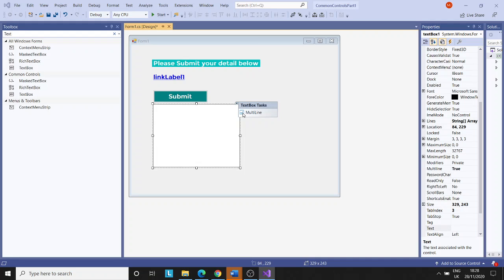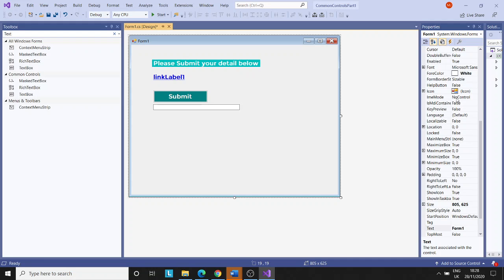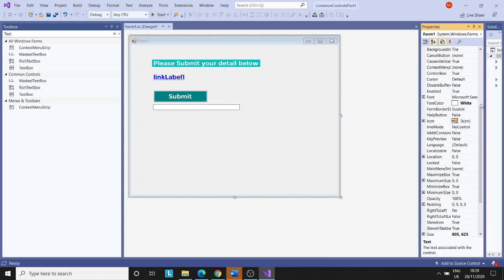Okay, yeah, that's important with text box, and all the other properties that you can ever want to change for your text box.